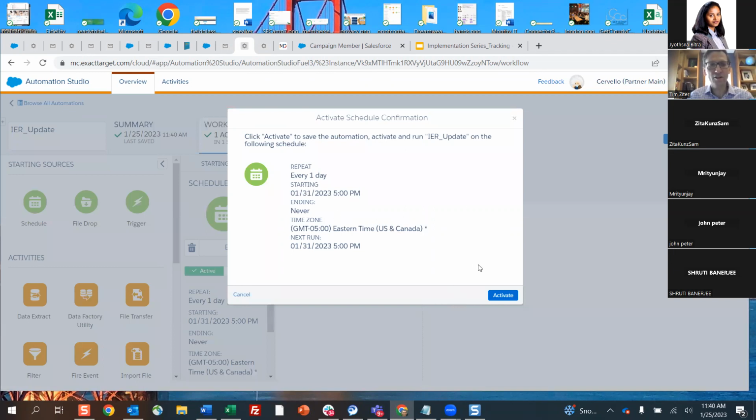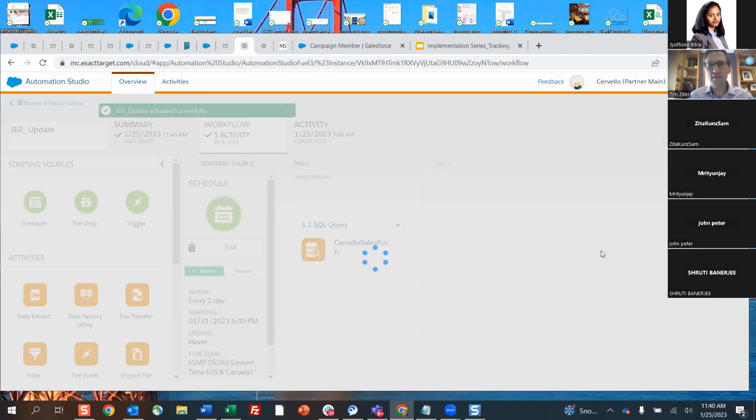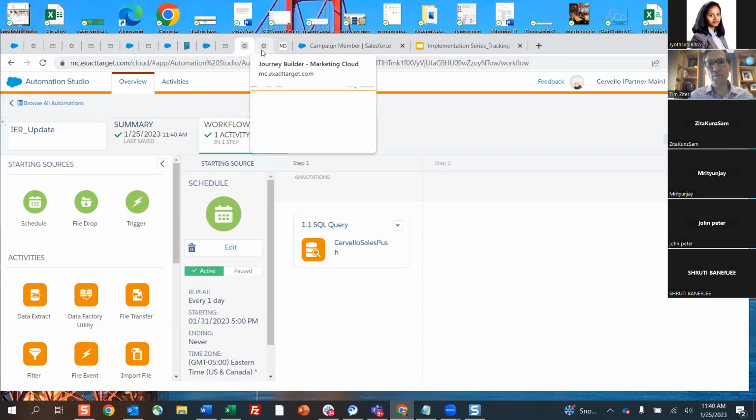I've got this set to start on the 31st, so there's no problem there. It's not going to run until then. And then let's just hit save. Okay, now that we've got this data extension, we're going to create the journey to update the CRM records in the CRM environment, those individual email results.